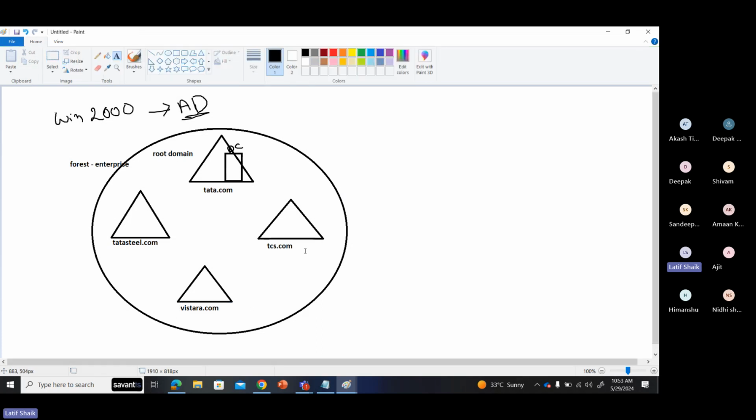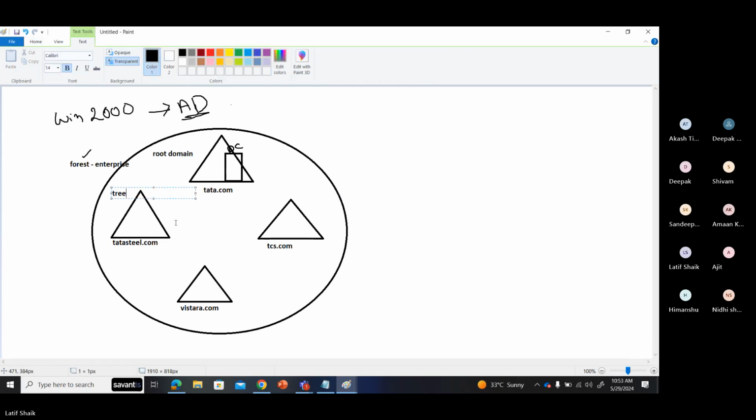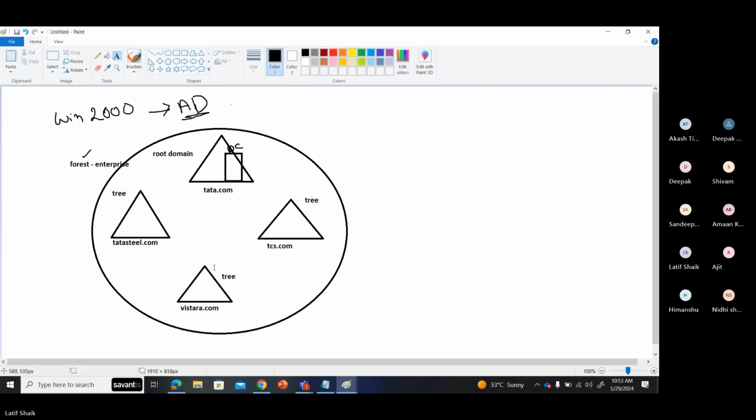So these are the different domains in different organizations in the same enterprise. Okay, so it is the same forest now. Because of this, the AD architecture works like this: it is a forest-tree architecture. These are the tree domains. Under a forest, we have a tree. All these tree domains are in the same forest.